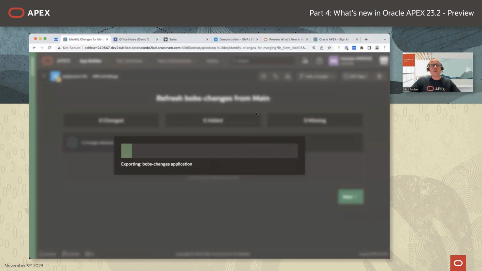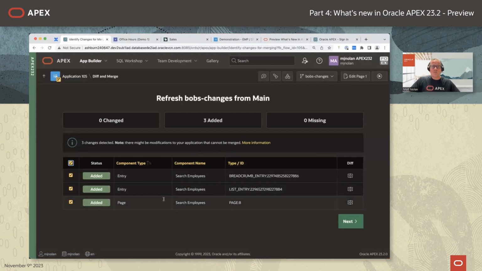All right, and so this is bringing the changes from main back into our working copy. So the export order is slightly reversed. We export our working copy, then our main application. We can see here that there's three changes that we can pull in.